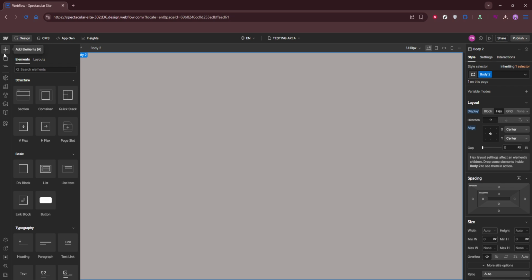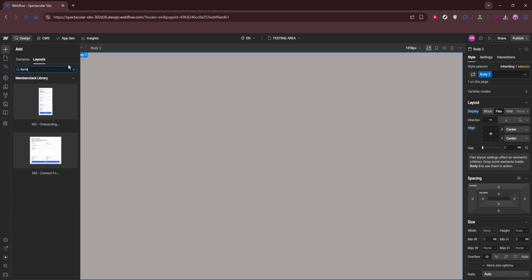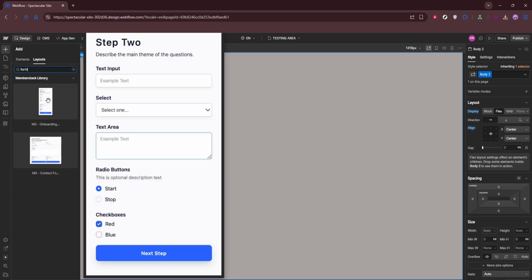Now click on Layouts. Layouts are pre-built patterns that save time and ensure consistency. They come with spacing, alignment, and styling that match common use cases, which is perfect when you want to stand up a form quickly without rebuilding from scratch. In the Layouts panel, type "form" into the search bar. This filters the options so you can immediately find form-related layouts.